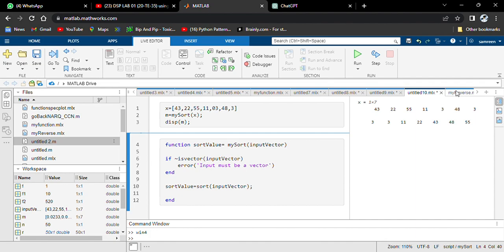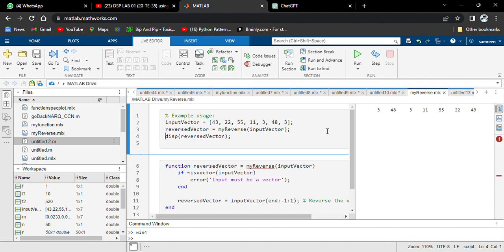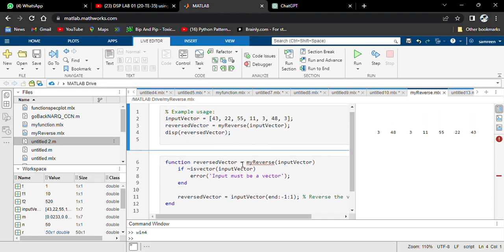Next task is about the reverse value. In the same code we made a little change to find the reverse of our given array. The function is just doing back iteration to generate the reverse of the given array.